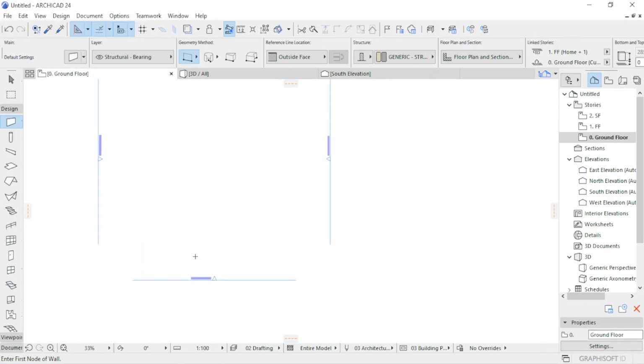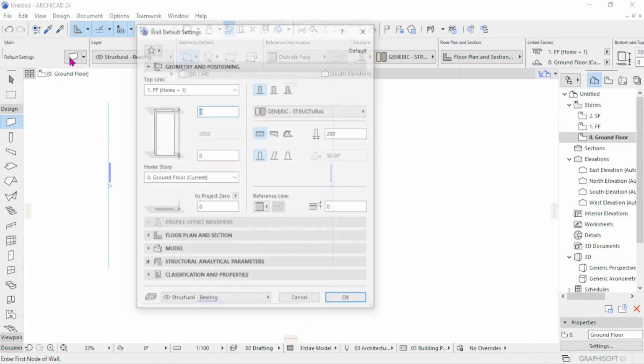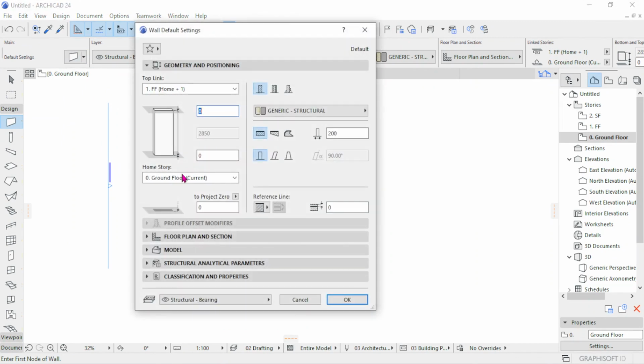So now that we know how to control the height of a particular wall, we can now create it, and we are going to start from zero ground floor here, and then we are going to have it up to FF home plus 1.